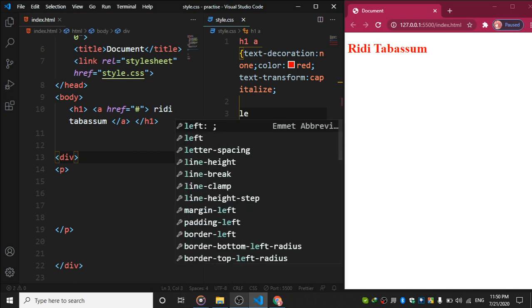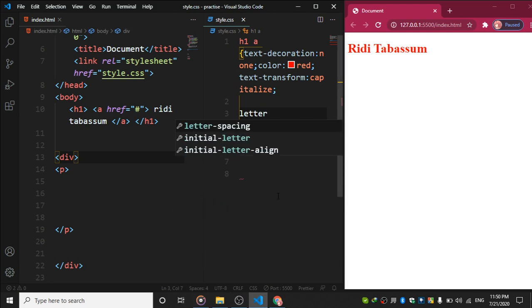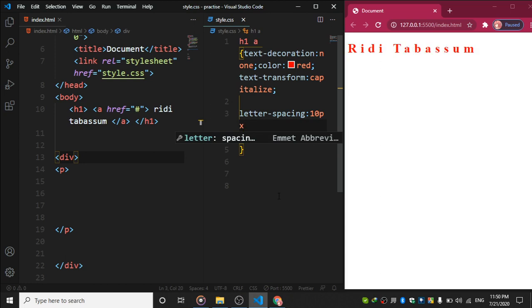I'm choosing this div, and not div, this h1 tag, and I'm giving it 10 pixel. You can easily see the letter spacing.